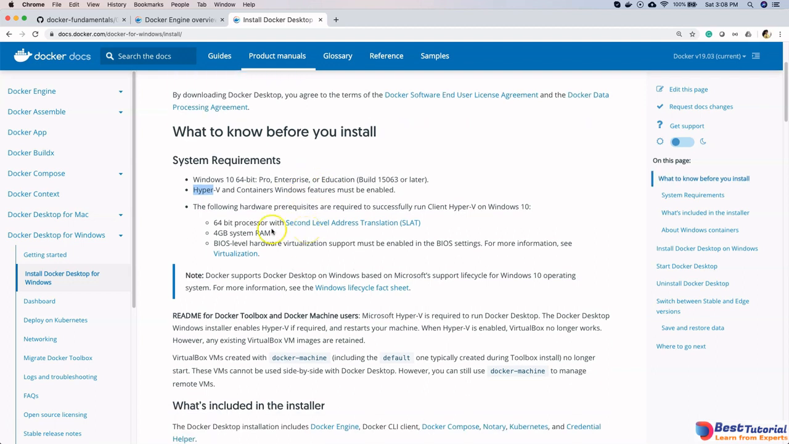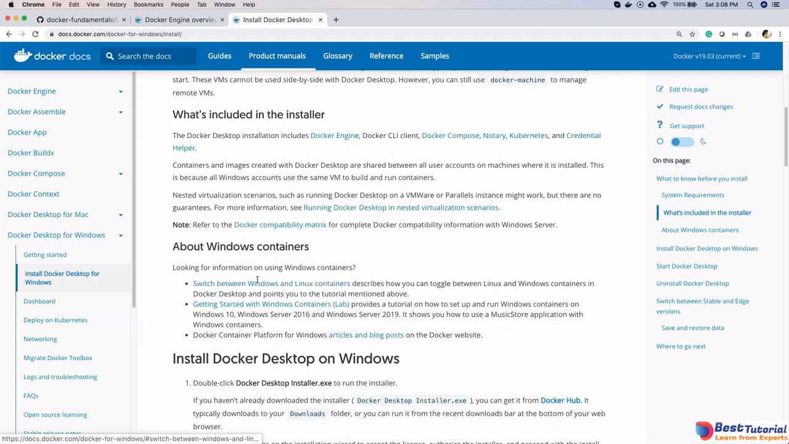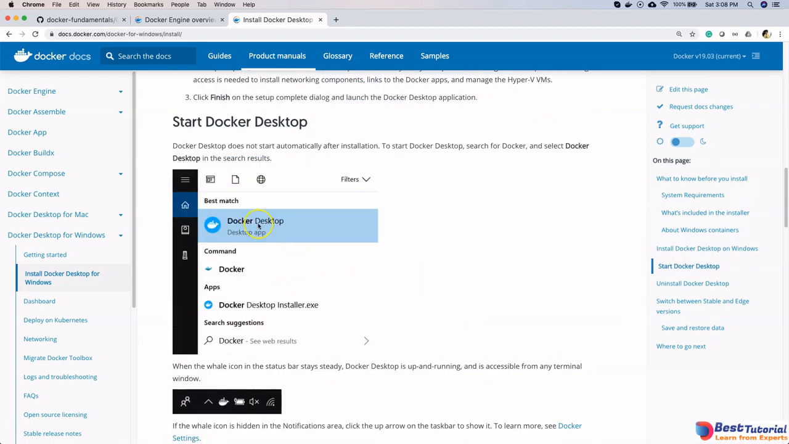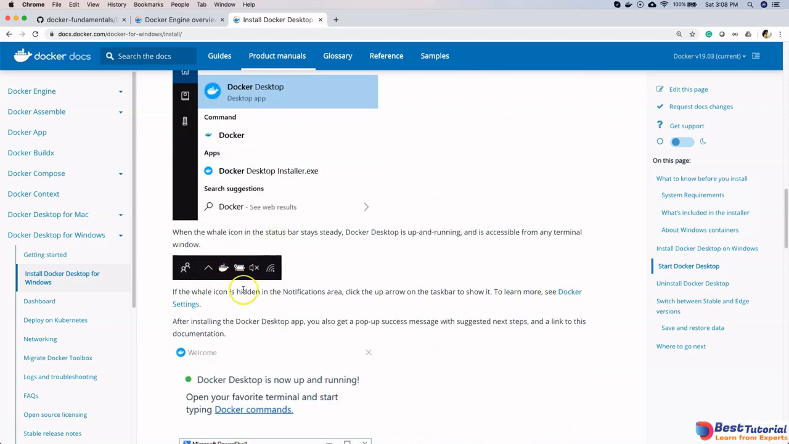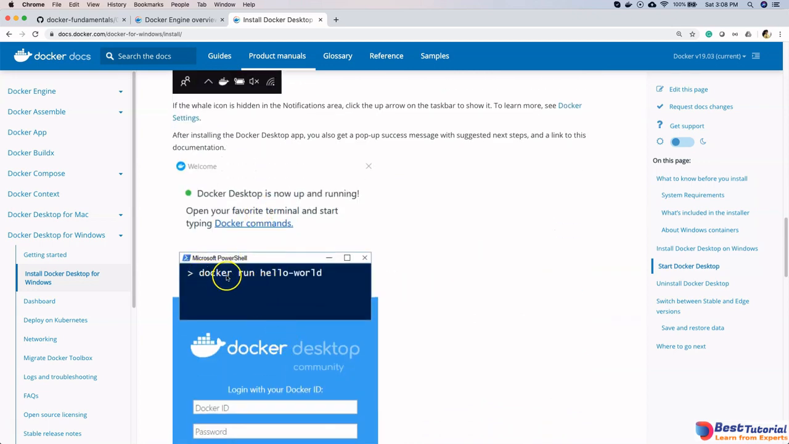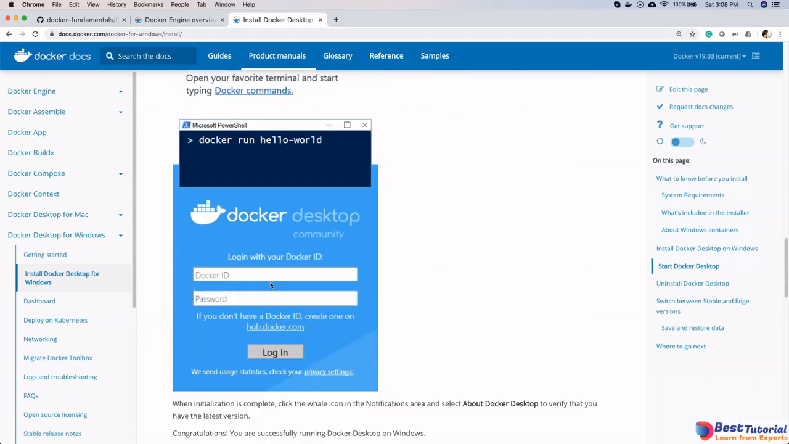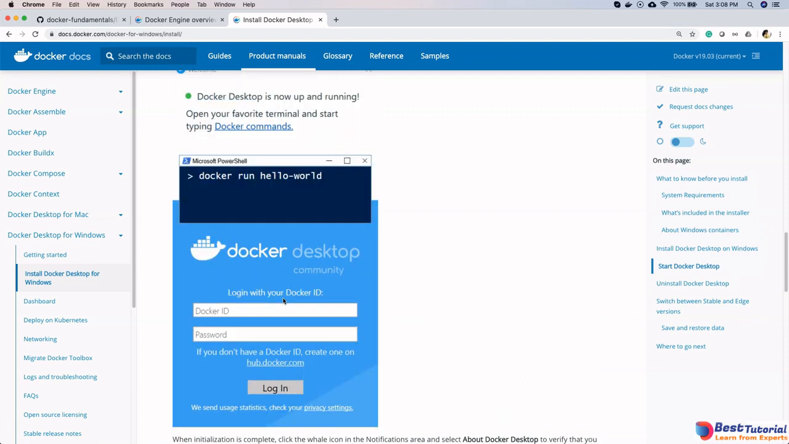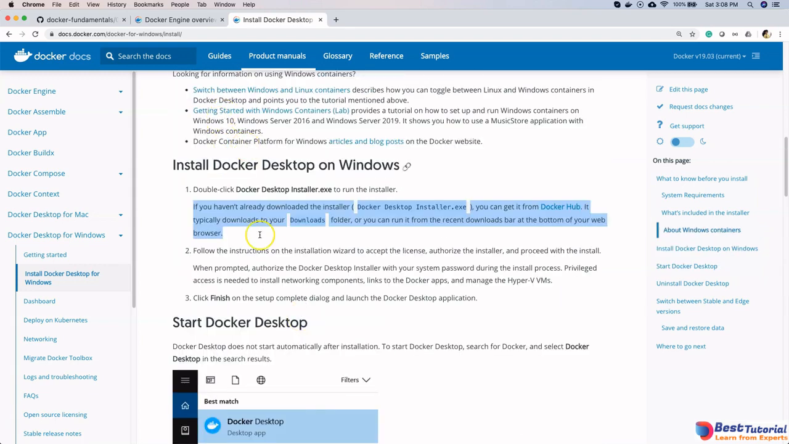Our machine should have a minimum of 4 GB of system RAM to run Docker Desktop, right? Once those are ready, we can download the Docker Desktop installer.exe and run it. Then we can start Docker Desktop and start using it. You can run Microsoft PowerShell, and from there run docker run hello-world, right? And then you can test it. In addition, from Docker Desktop itself, you can log into your Docker Hub ID. So that's about the Windows installation. This Docker Desktop is going to be pretty easy to install if you have the exact system requirements.